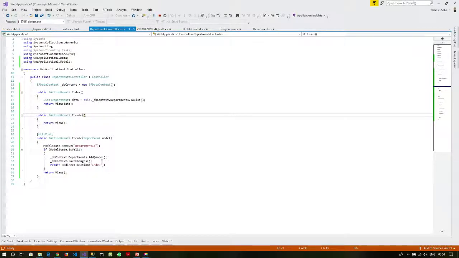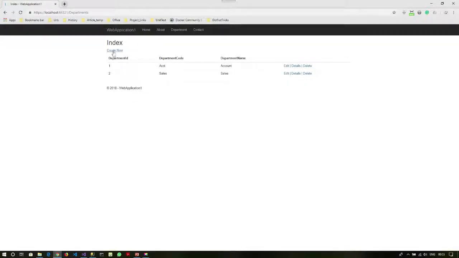For creating a Create view, we first create an action method result called Create, and also we create a Create action method which takes the Department model for saving the data into the database. The Create method which takes the Department model is an HTTP Post, because we send our post request from the UI to our controller. Then we call the DbContext Add method and pass the model, and then call the SaveChanges method, and after the successful step we redirect the view to the Index page. So now click on the Create New option.